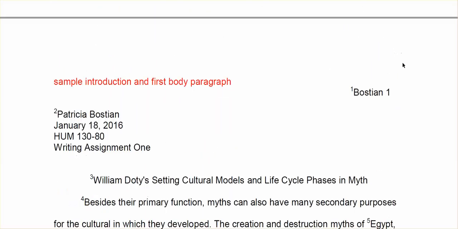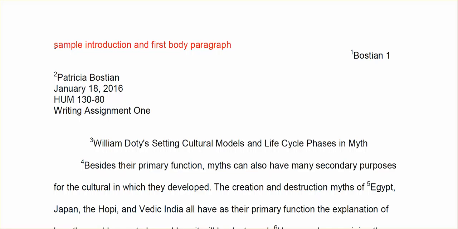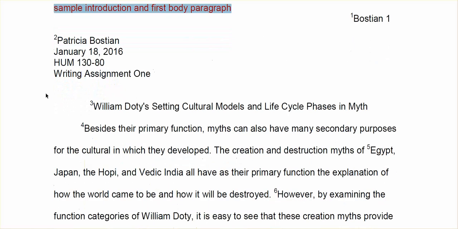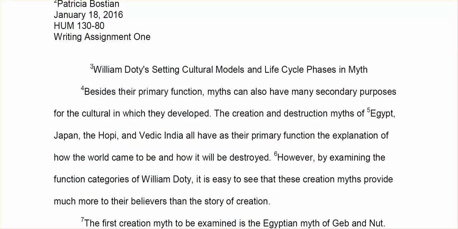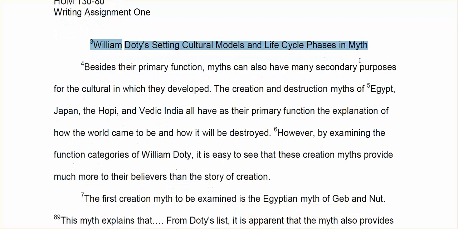So I've got this example for you. It's just a sample introduction and first body paragraph. There would be several more body paragraphs added on, right? So I got my name and all this kind of header information. And again, you see the footnotes, so you can go to the bottom of the page and see what all it is. I've got my title. All right. So I'm looking at setting cultural models and life cycle phases. And I have found those in different myths, so I'm going to look at the same thing. You can organize it any way you want.